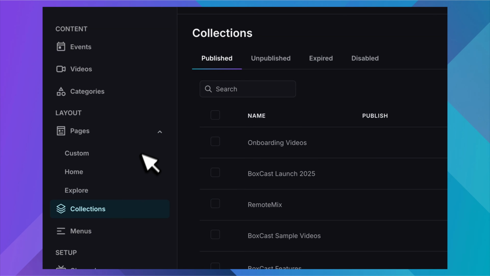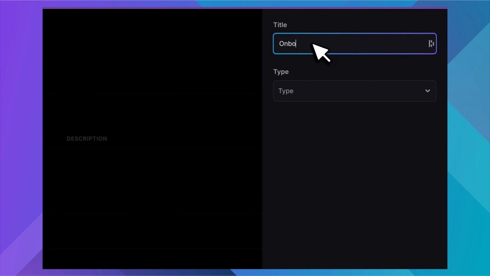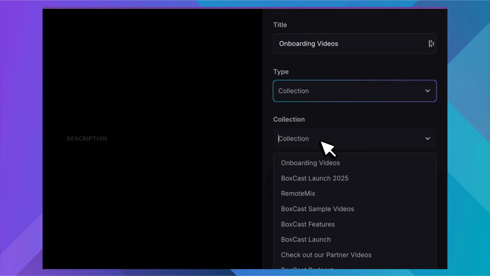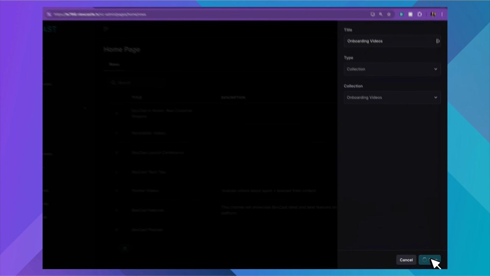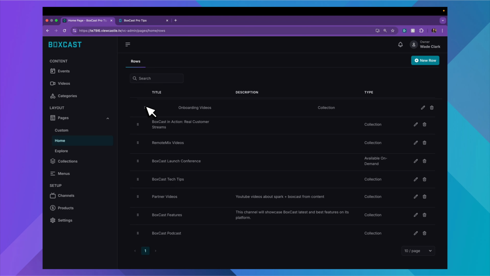Next, click on Pages and then Home. You'll want to add a row, give this row a name, and choose Collection as the type. Then select the collection you just created. This will make it appear directly on your home page. You can move this row around by simply dragging it up and down. Let's put this one on the top of our home page.